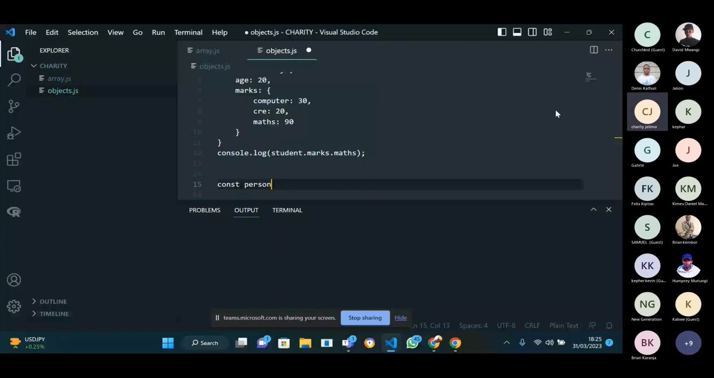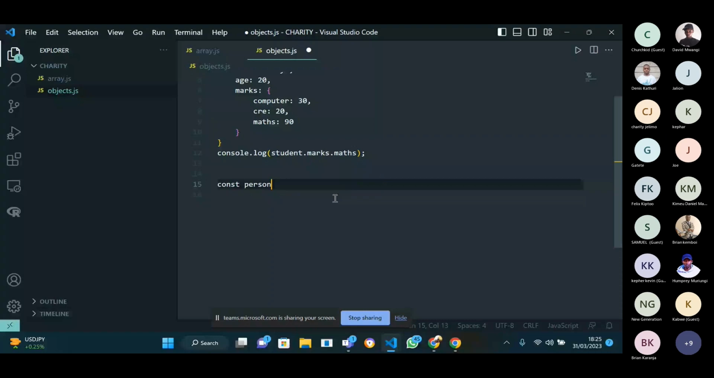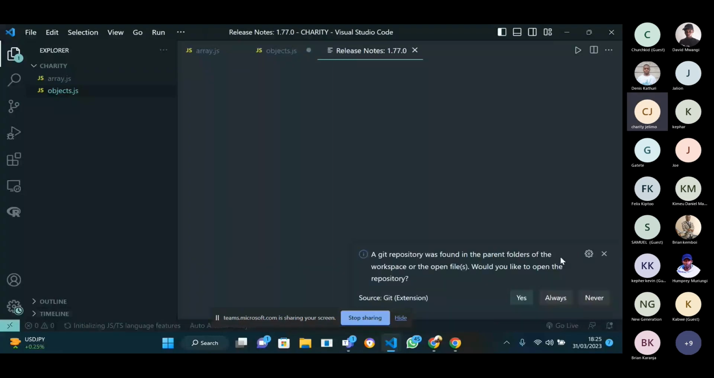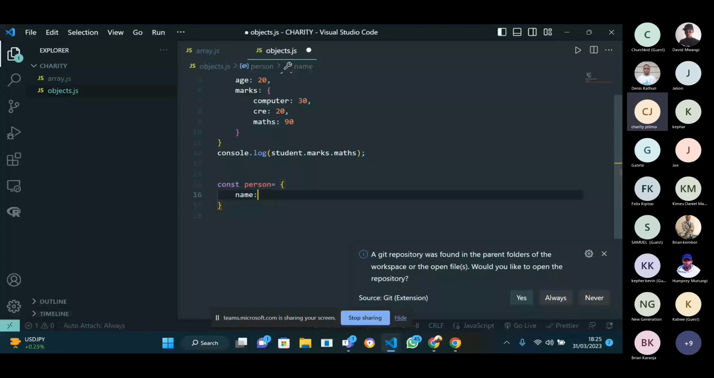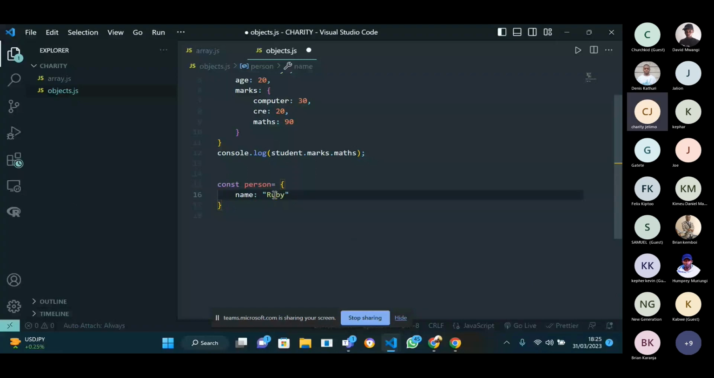So we have a person. This person, as it is, let us give him a name. Let's give the name Ruby as well. And then the age, so that is 20.